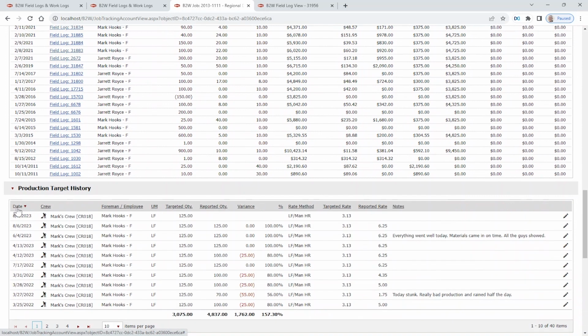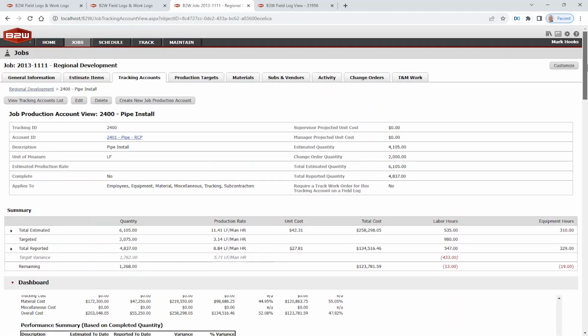If you're using those targets, this is where I expected them to do 125 feet that day. They did 70. And if they've done any kind of notes or annotations in the field on their scopes of work, it comes right over here so I can see what's going on. And that gets me into the weeds in a single scope of work. Let me show you back.